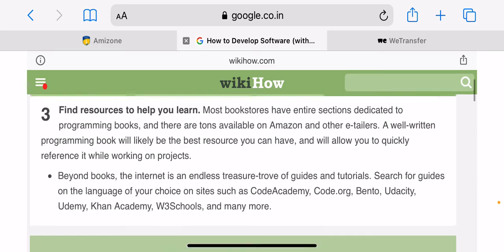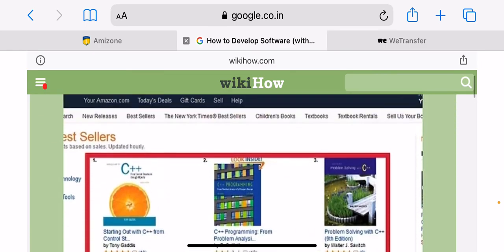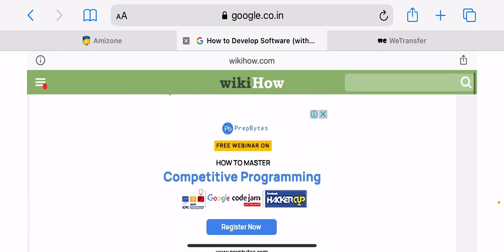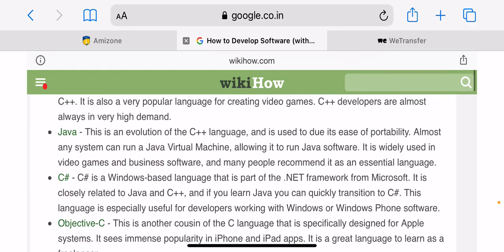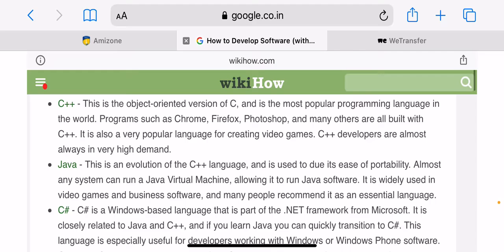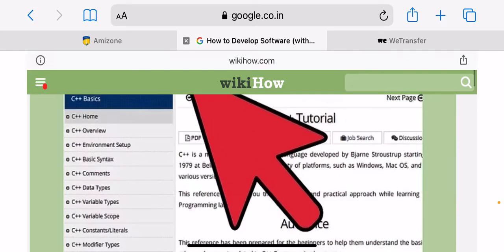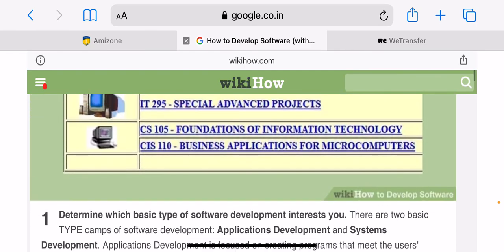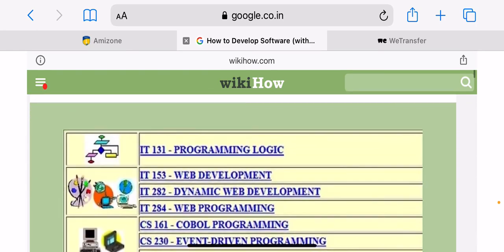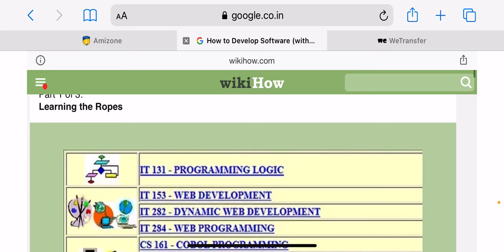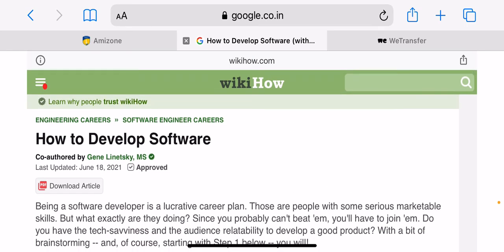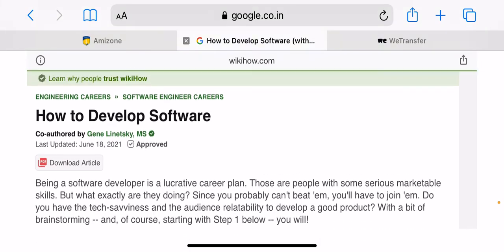Then is C#. It's a Windows-based language that is part of the .NET framework from Microsoft. It's closely related to Java and C++, and if you learn Java, you can quickly transition to C#. Objective-C. This is another cousin of the C language that is specifically designed for Apple systems. It sees immense popularity in iPhone and iPad apps. It's a great language to learn as a freelancer.